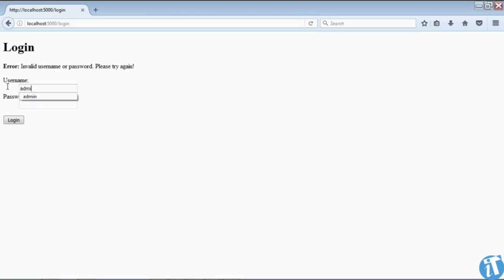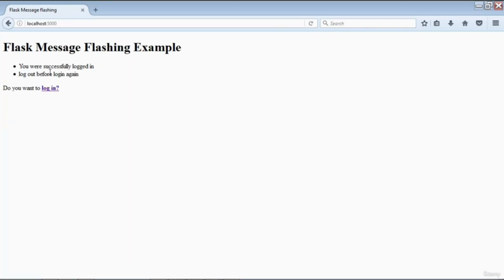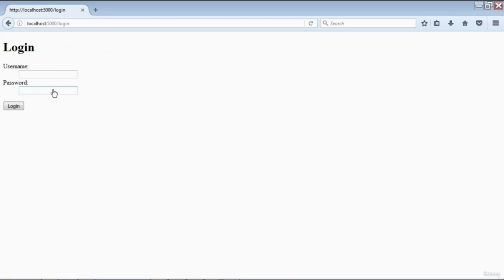The second time I will give a username and password that is acceptable, and then log in. Now the messages will be flashed: "You were successfully logged in, log out before logging in again." These are generated by the flashes that were raised by the login function. "Do you want to log in?" It will again take me back to the login page. Okay, so this is the entire cycle of events that the application will go through for the message flashing.